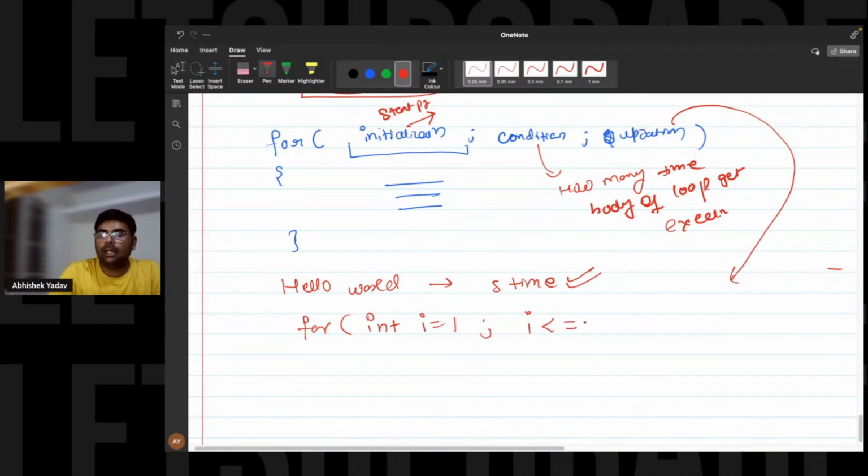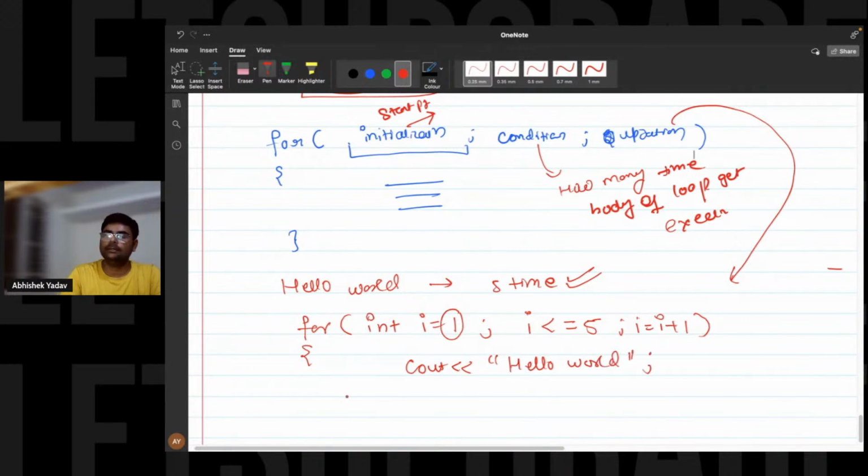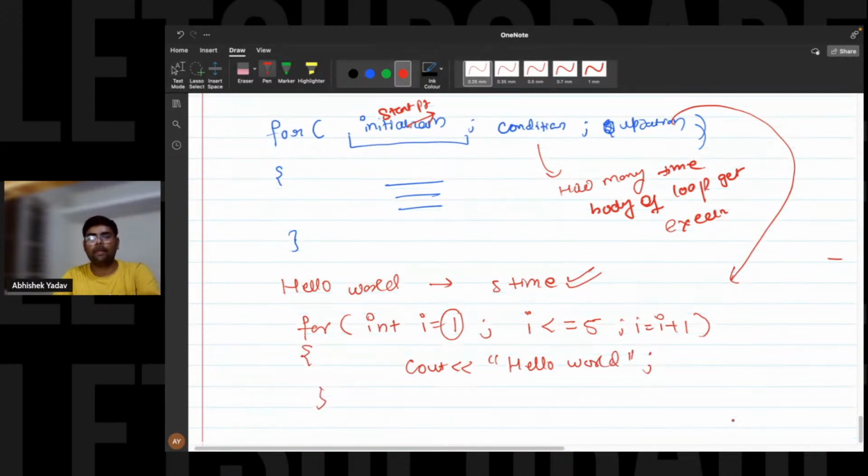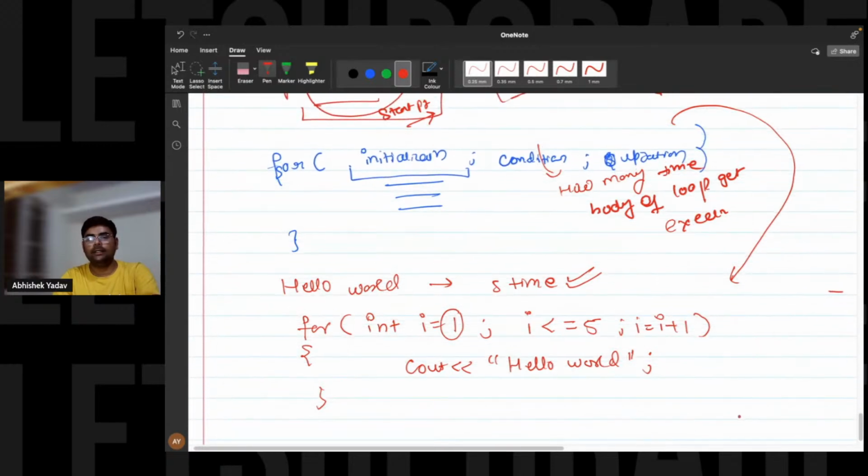So till the time i is less than or equal to 5, I will execute the body of the loop. After that, i is equal to i plus 1, that is, after printing one time, I will increase the value of i by 1, so 2, 3, 4, 5, like this. And here I will write the logic, that is cout, and here hello world, like this. Yes, everyone, this is clear.